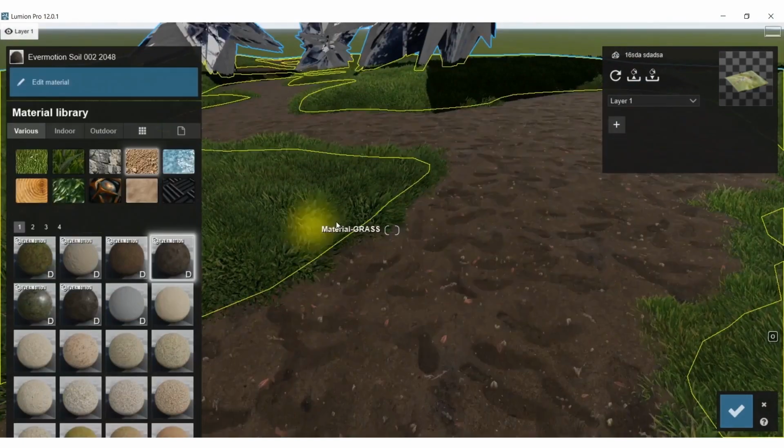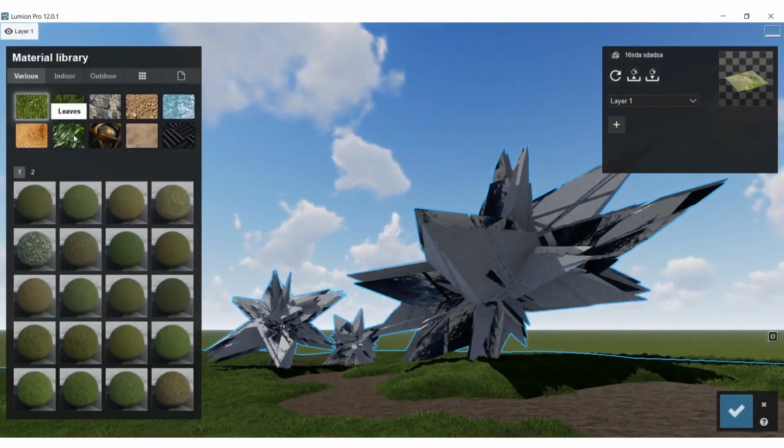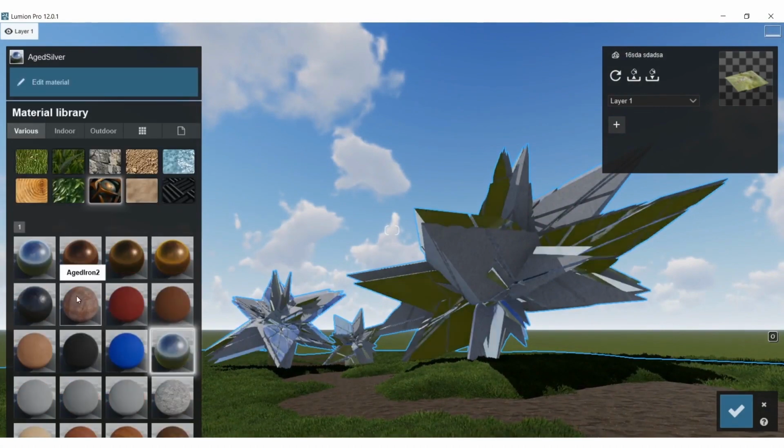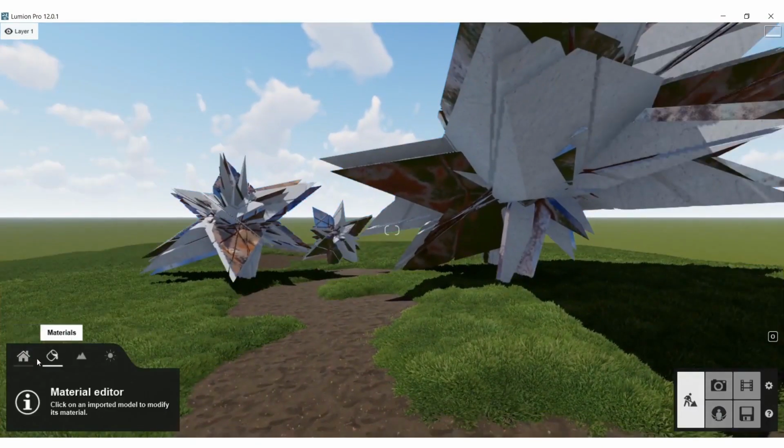So you can see where the path comes in and the grass is kind of fading in through there. I think I do a couple different material changes throughout this process here. So we're just going through customizing the map, all that stuff.